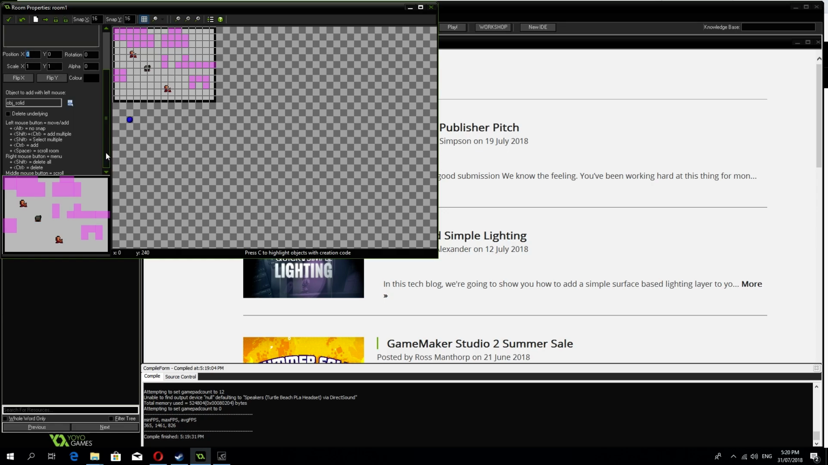So in here, I've just deleted all the layers. Then I'm going to delete all the objects from the room. Probably would have been just simpler to make a new room, to be honest. All right, so we've got nothing in the room.